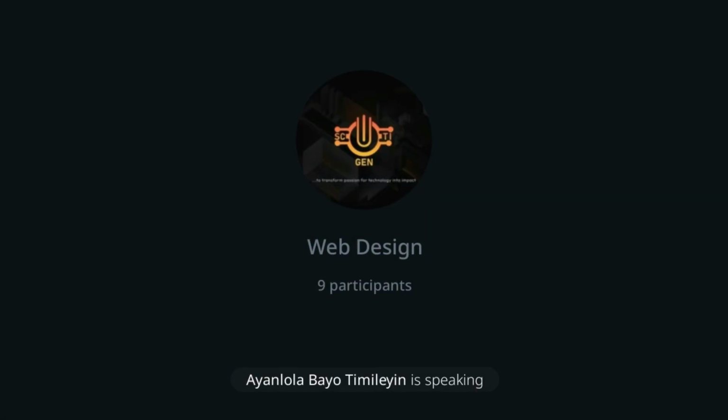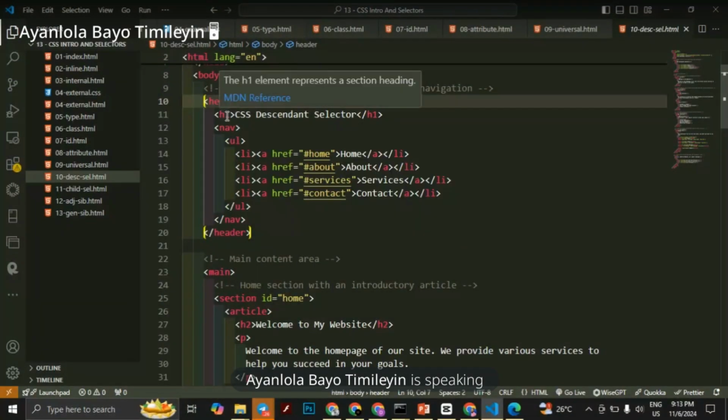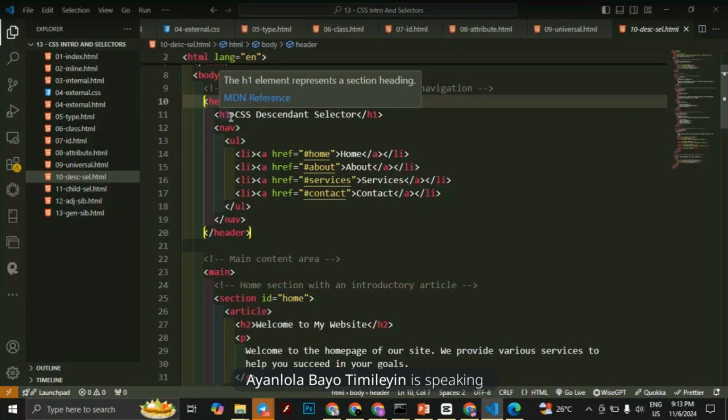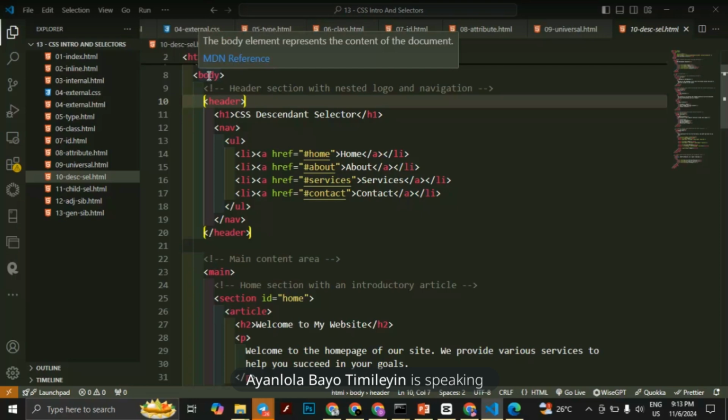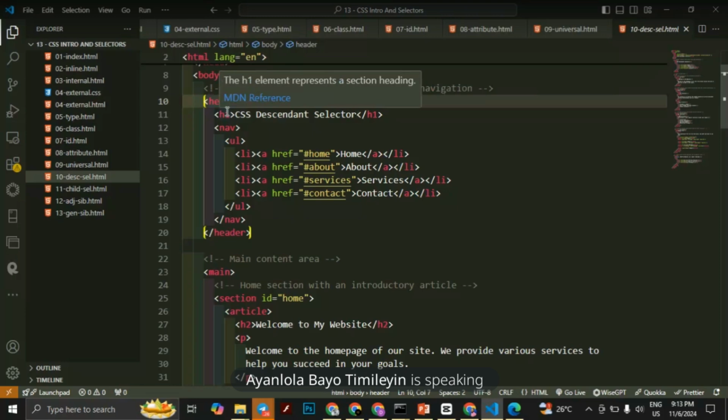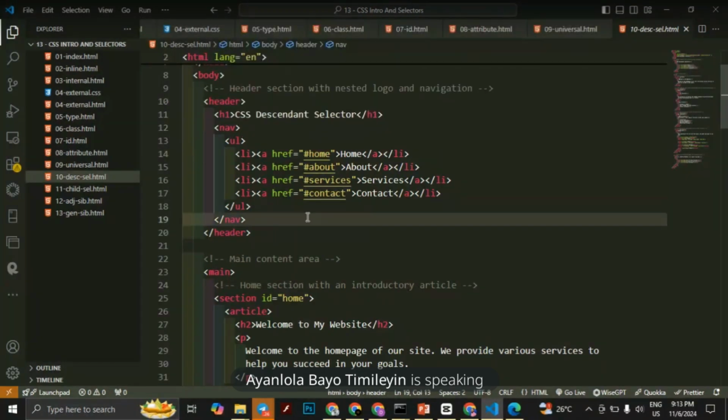H1 here is a descendant of, what's it called? Body. If we use body here as a reference, we can simply say H1 is a grandchild to the body element, if body happens to be the target or the reference element at this point. And then header happens to be the direct parent of H1, and then in header we can say H1 and nav are siblings. Good. So let's see what we can do right now.